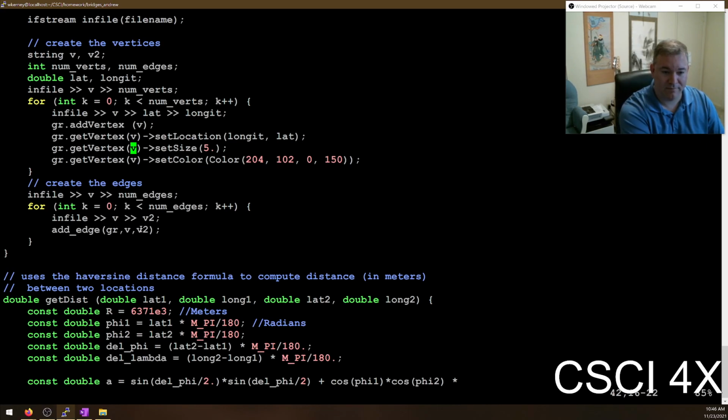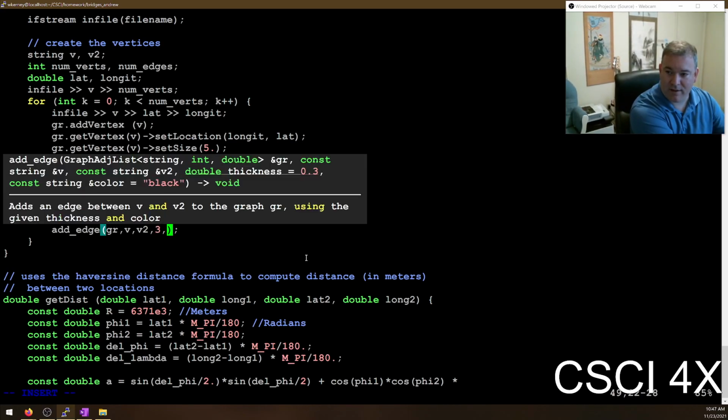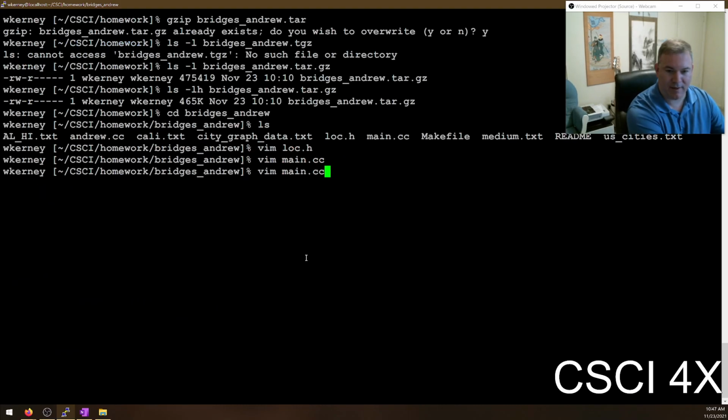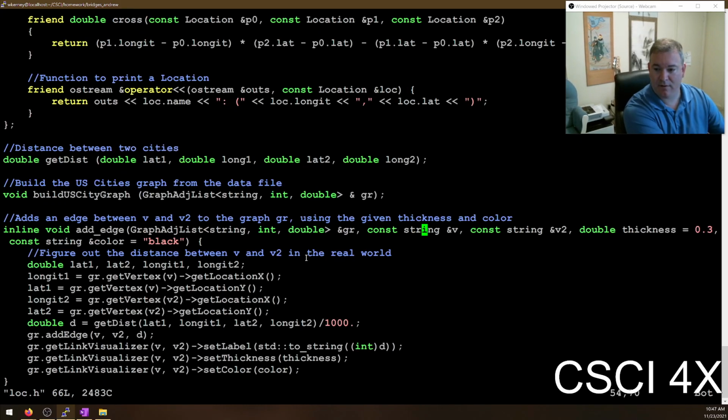That's just the name of the city. That's the name of the other city. That's the graph you pass in, and then you can optionally pass in something like a thickness of 3 and red. That's the add edge function I made for you. And yeah, so you don't have to worry about the details, the Bridges details, mostly.